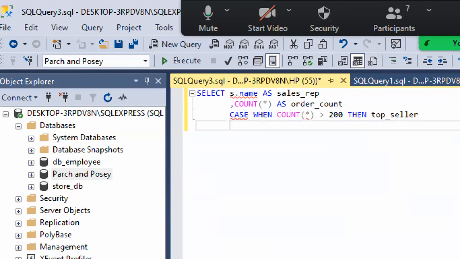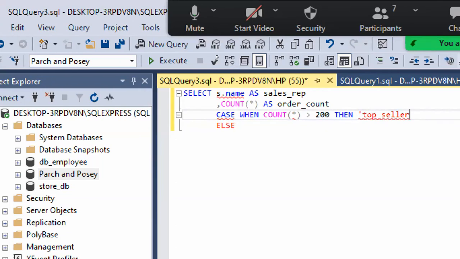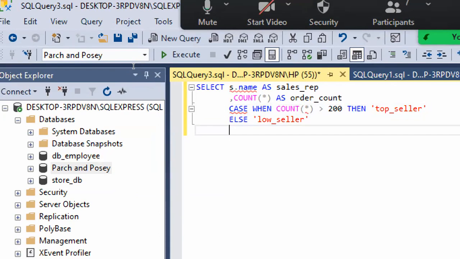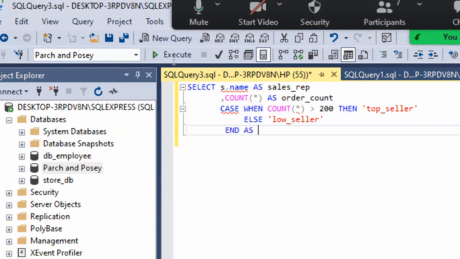So we have just two conditions, right? Else, if you are less than 200, then top seller in quotes, single quotes. Else, I'll call this low seller. And then I need to move this inside this place, and I end this. End as sales rep group.